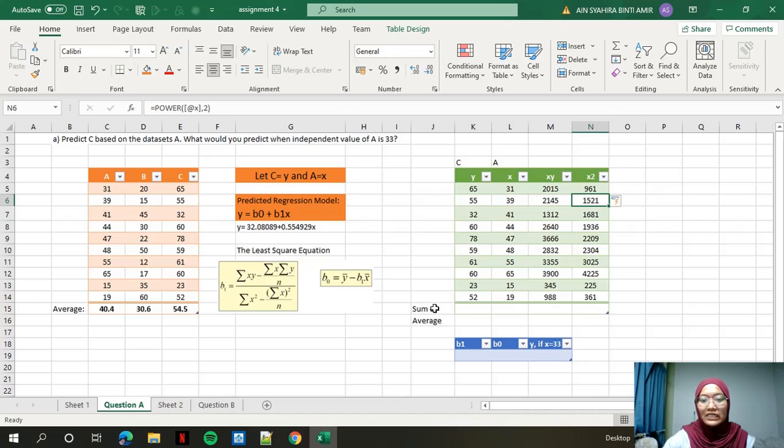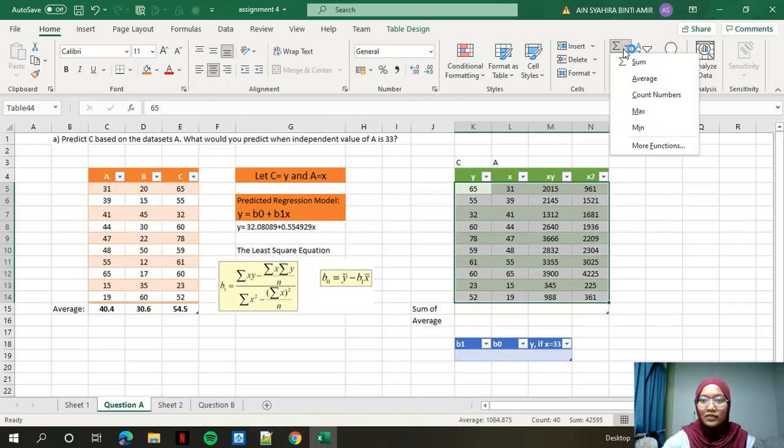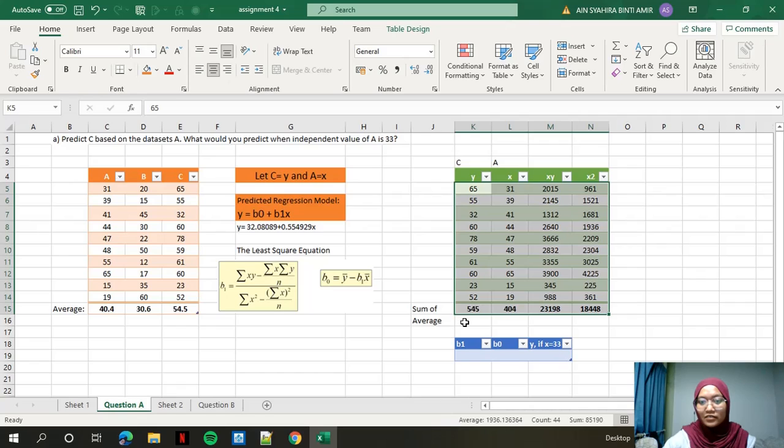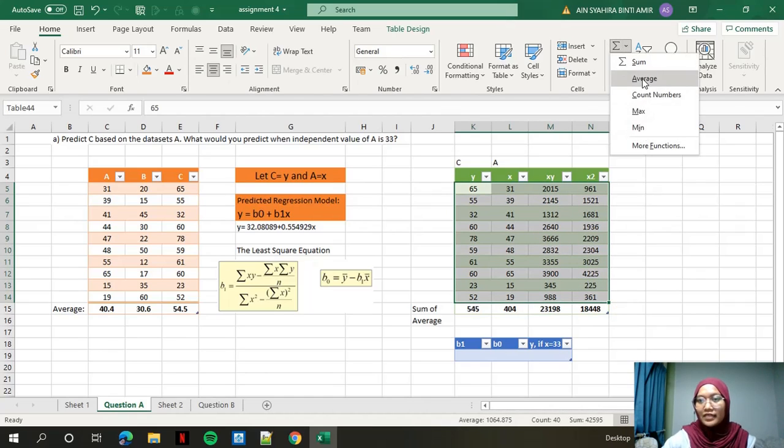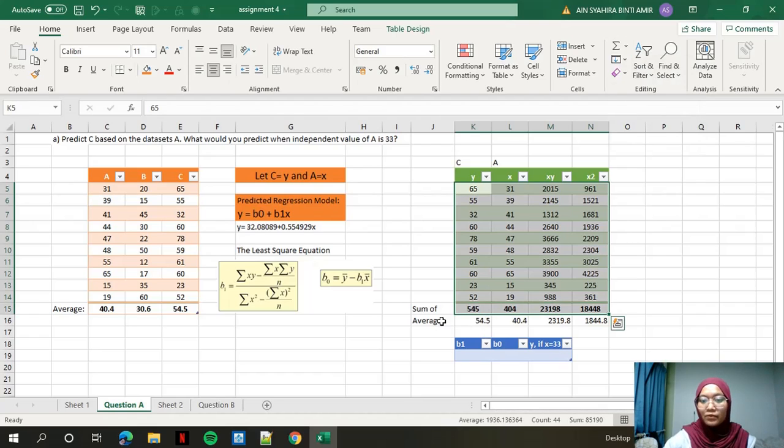Now we need to find the sum of each column. We can simply highlight the whole data, and then we go to this sum symbol, and then we simply click the sum function, and it will calculate our total of each column. And then we need to find our average. To find average, we can simply select all the data, and then we go to the same symbol and we choose average. Then it will give us our average for each column. Now that we have all the data that we need, we can find our B1, B0, and also Y.